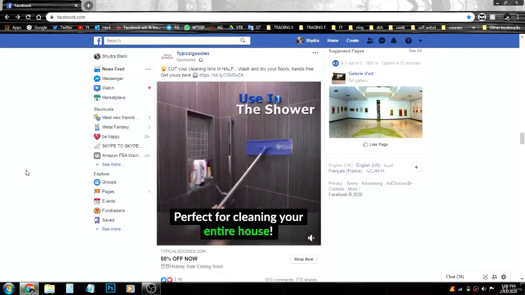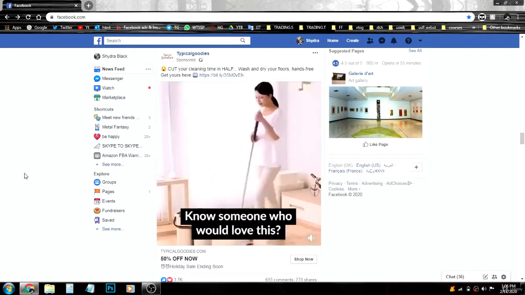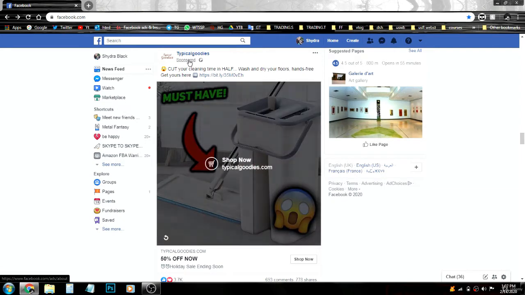So when we're browsing around on Facebook, you will either see a post from your friend or you will see an ad suggestion from Facebook. To tell the difference between a post from a page you already liked or from one of your followers, like your friends, and an ad from Facebook, look for this little "Sponsored" label right here.